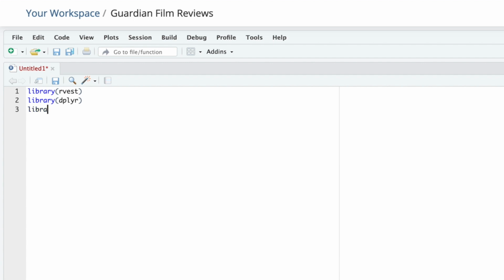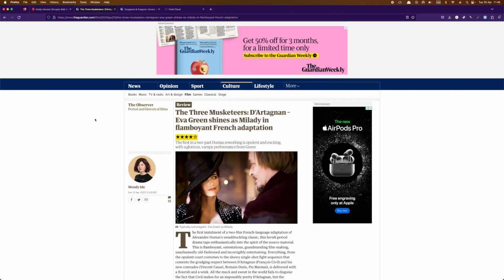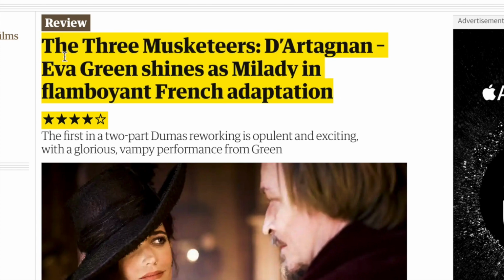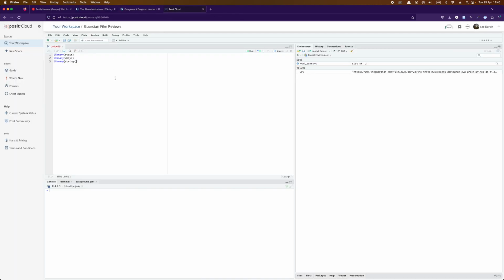Another package I'm probably going to need is the stringr package, because I'm going to be working with strings here. I'm going to be manipulating strings. So if you look at the title of this review, I can see that the title of the film is a part of the title of the review. The Three Musketeers D'Artagnan, Evergreen shines as Milady in flamboyant French adaptation. So I know that I'm going to need to extract that title from the broader piece of text. Okay, so I've got just these 3 packages. I'm just going to run that script just to load them up.